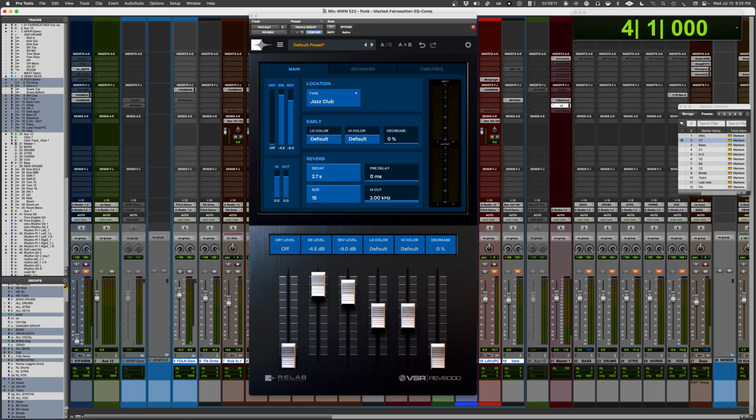Plugin of the week comes from Relab Development. It's the VSR REV6000. This is an emulation of the reverb side of the System 6000 unit by TC Electronic. This is a hardware unit they came out with, I believe, around 2000 or so.